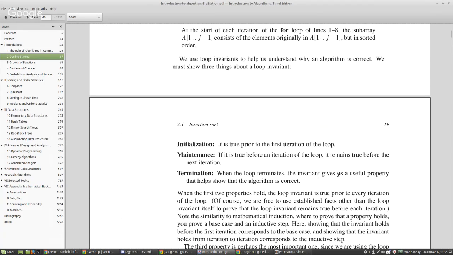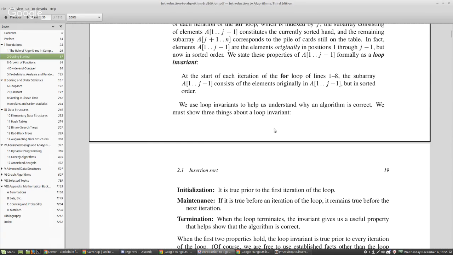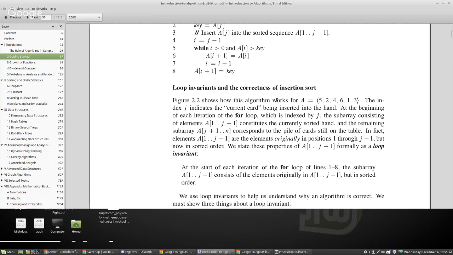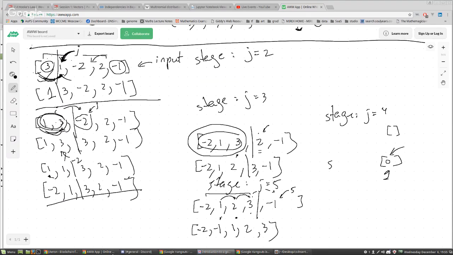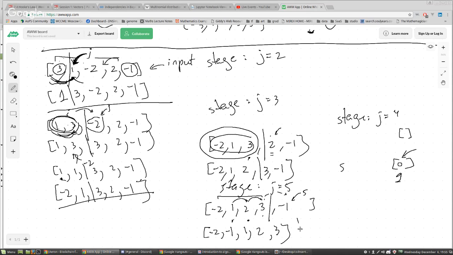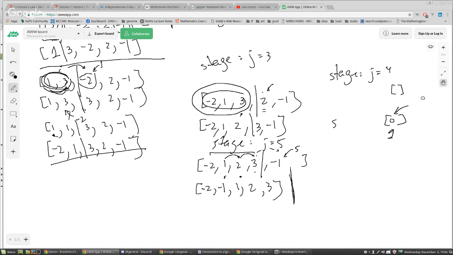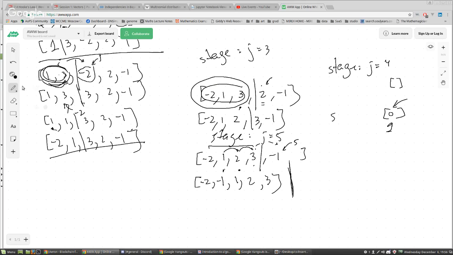When the loop terminates, the invariant gives us a useful property that helps show that the algorithm is correct. In other words, if this property holds for each iteration of this for loop, then when you're done with the for loop, your property still holds. So what happens when you're done with the for loop? Well, your bar essentially moves over here. My invariance told me that everything to the left of it are numbers that came in my original list, but now they're in sorted order. And that's exactly what I wanted to do. I wanted to sort those 5 numbers.